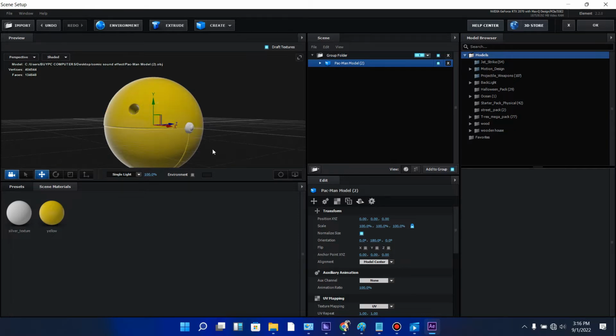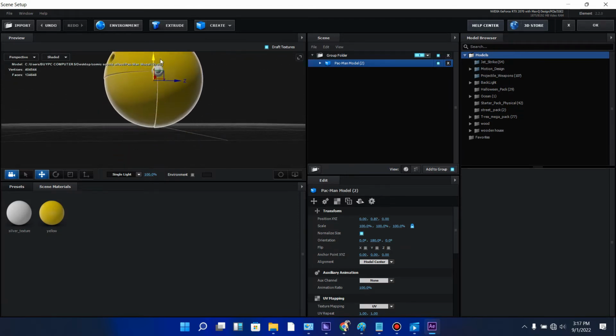Yeah guys, so now we actually have the model here. So the next thing I'm going to be doing is that I have to do some texturing to this thing. So first thing I'm going to do is take this to the top, make sure it's actually on top of this grid. So it needs to be at least at the top. Yeah, so that's good now.